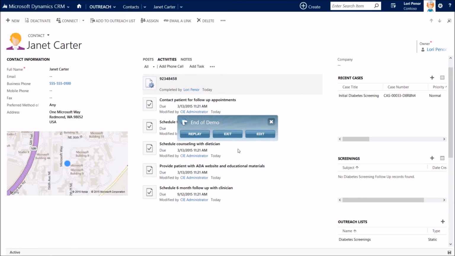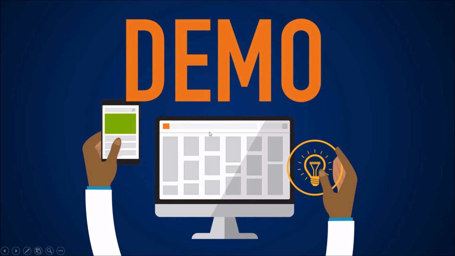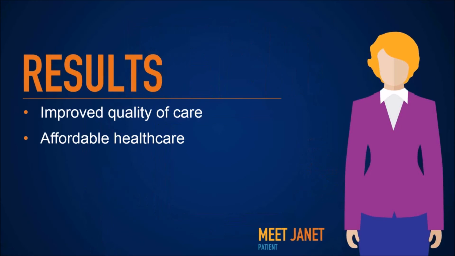So that's really the extent of the 15-minute demo. We're going to go back and just finish out with a few slides here. And so with that, what's ultimately the result of a patient relationship management system? From Janet's perspective, she does feel that she's getting an improved quality of care, and it is affordable because she's getting in and out quickly and efficiently, and the interactions that she's having are very positive.